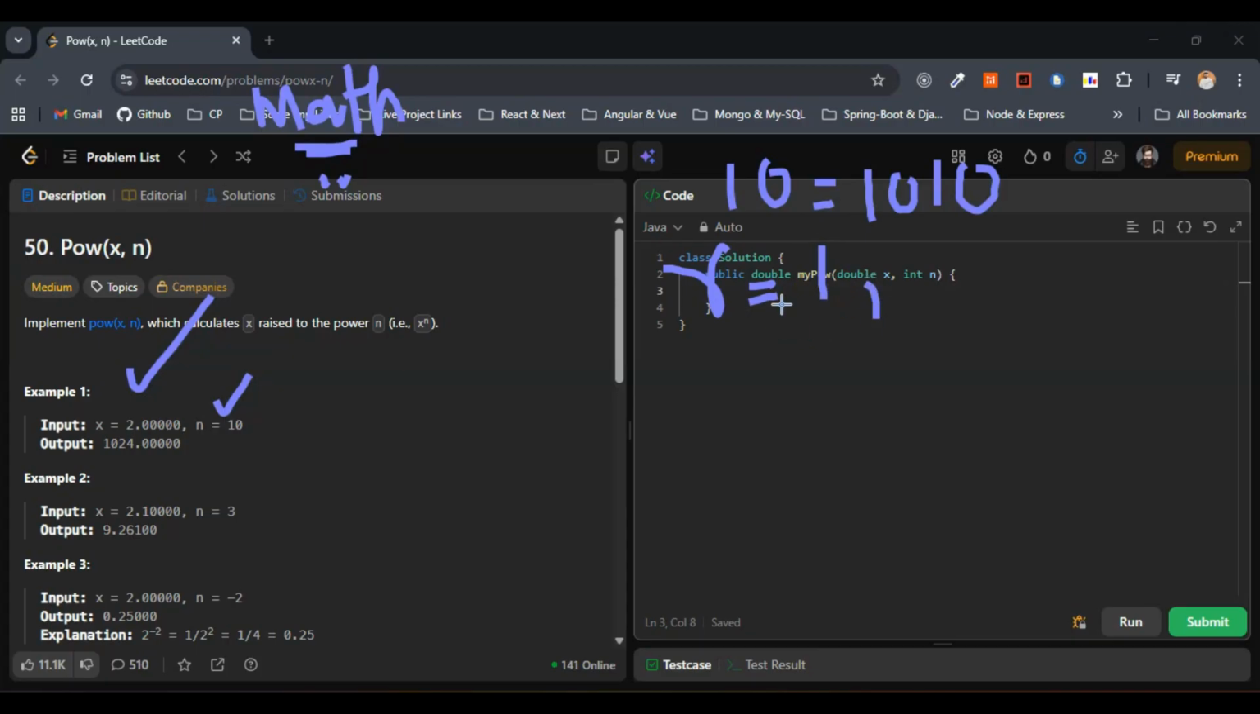I'll be initializing this with 1. Also we consider the base: b initially we'll go with 2, and the exponent e, which is n, we have been given 10.